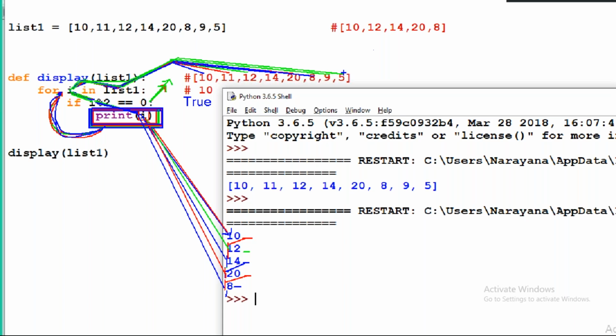Now is any value there? No value is there for I. So automatically it will terminate the loop. As long as I gets values, it executes. Once I is not getting a value, it automatically terminates the loop and comes out of the for loop. That's why the output is 10, 12, 14, 20, and 8. This is how the flow goes.